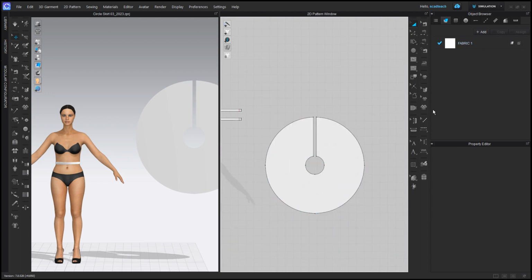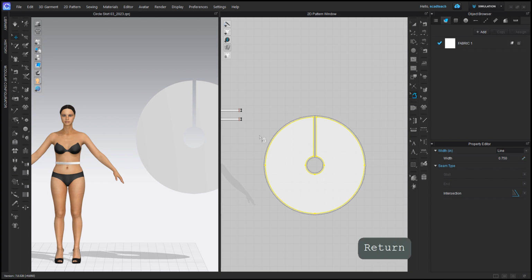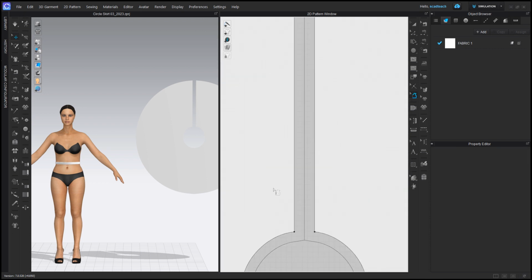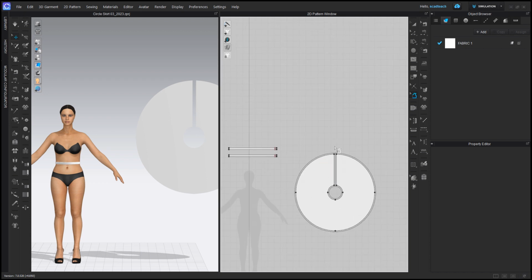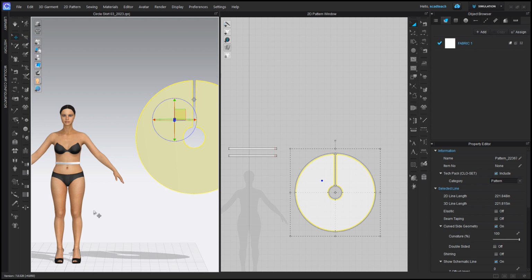Now again, I've got space so that if I want to add a 3/4 inch seam allowance, I've got plenty of room to do that. Now that is one of the troubles of drafting a circle skirt with one seam in center back. But I'm going to go ahead and attach it to the waistband so you can see that.